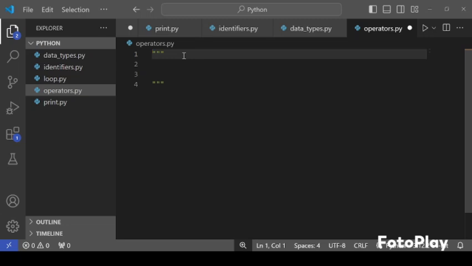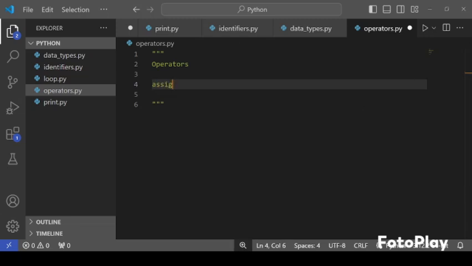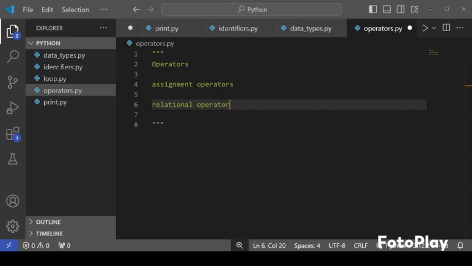Operators can be of many types. There can be assignment operators, there can be relational operators, there can be logical operators also.